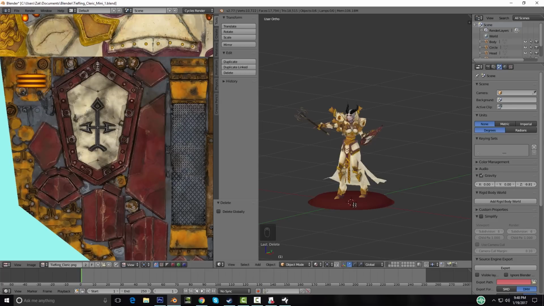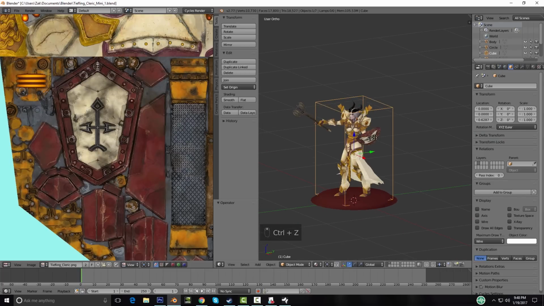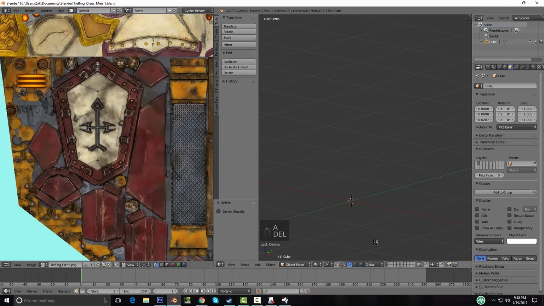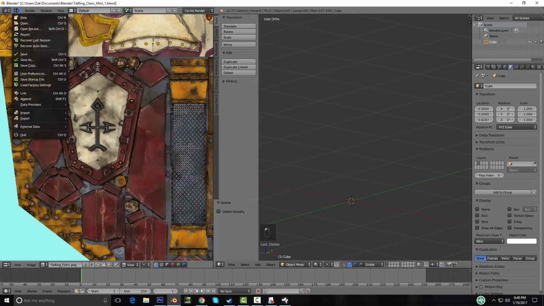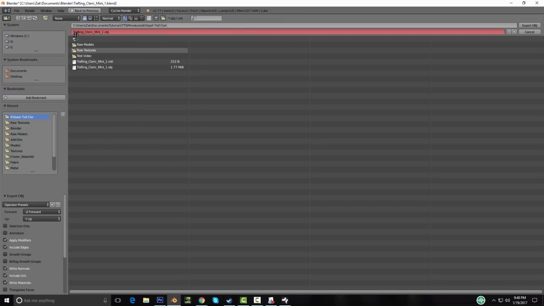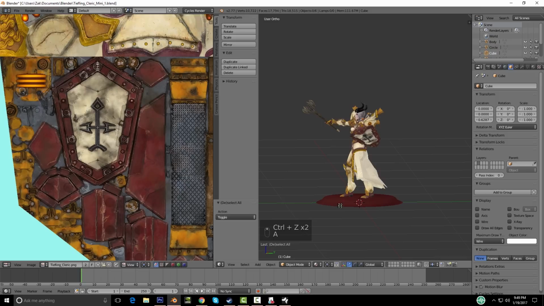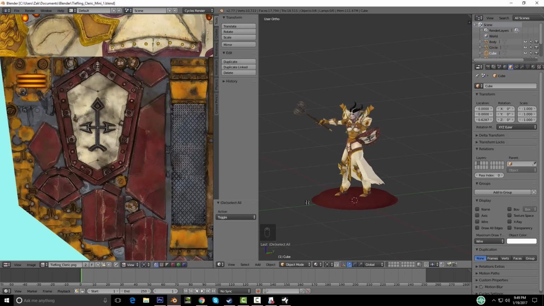We're going to do Control Z. That way we've got the collider box again. We're going to take these two layers, A to select everything, delete them. Now you want to make sure you don't save right here. It's very important. Export, and we're just going to call this one _COLL for collider. Export that. And then Control Z until everything's back in there. So now we can save again, everything's safe. And now we've got it done.